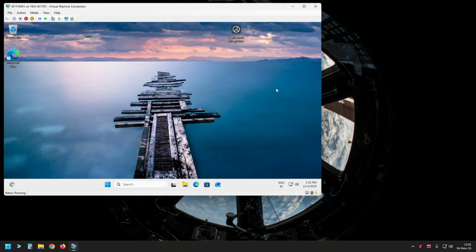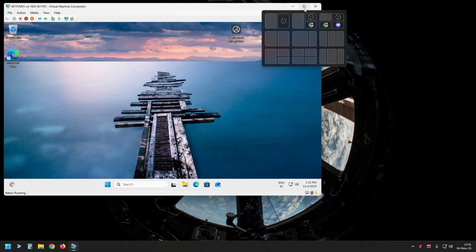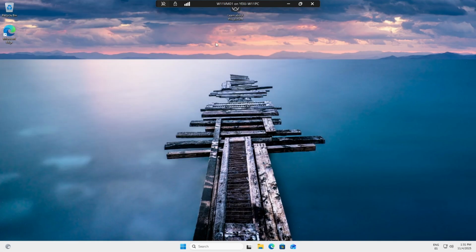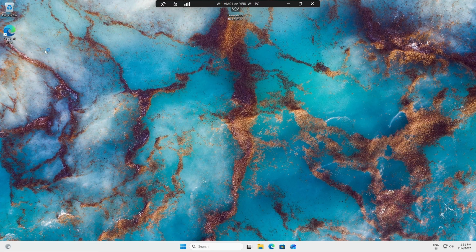At first, I will be using a virtual machine with a clean Windows 11 install. No other software was previously installed. These are the steps we're going to follow.